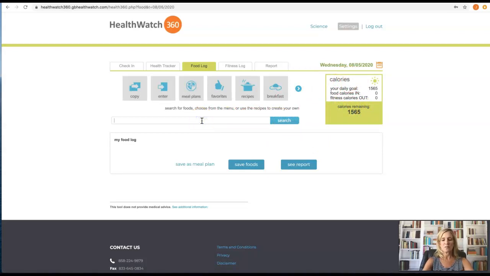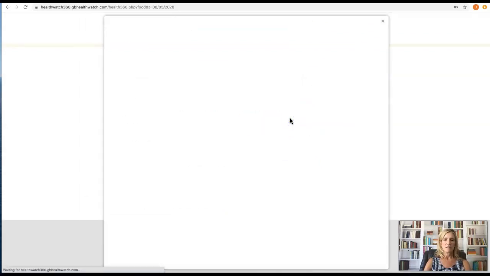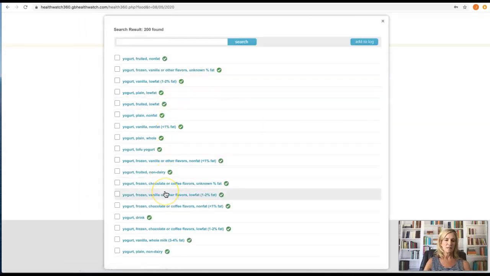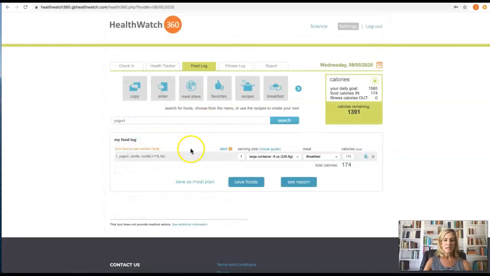Let's say for breakfast this morning I had yogurt. I'm going to say search. It's going to give me some options. I had vanilla, non-fat, and then say add to food log. Now you can go in here and adjust the serving size, which is an 8 ounce, that doesn't seem right for me, so I can adjust it based on this. I can also adjust, maybe I didn't have this for breakfast, but I had it for lunch. So you can see where you can start putting these foods in, save that food.